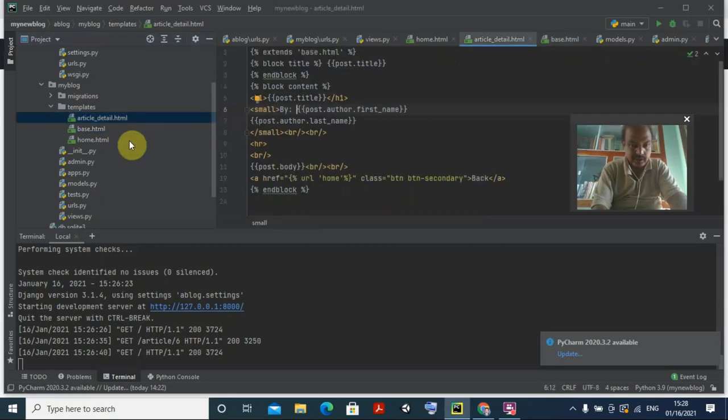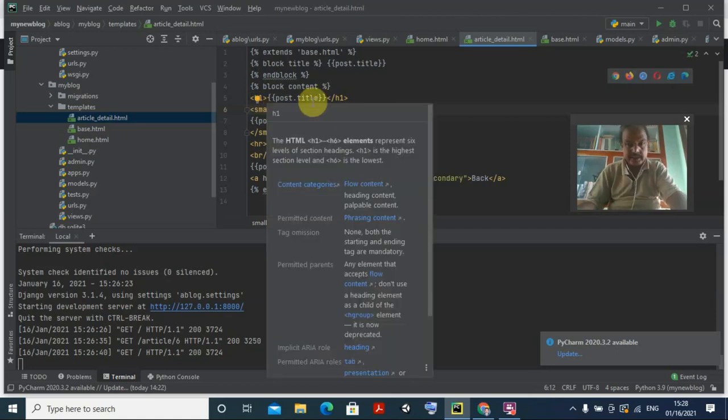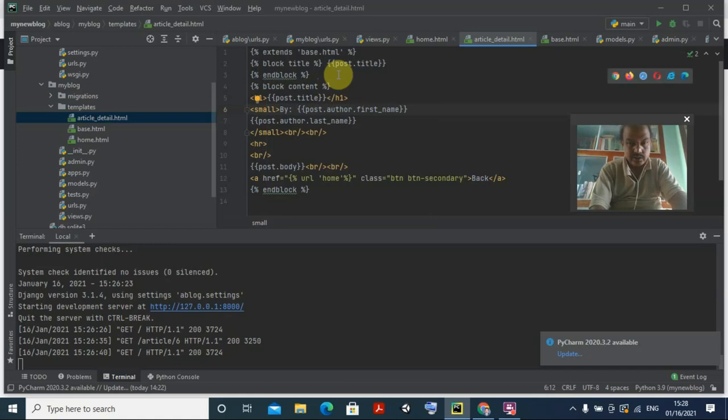Then in article_detail.html, instead of putting the title here, I am writing post.title, because the title will keep changing, and we can change the title here also. And the third thing is that here also we extend the base.html, and here also I am going for this end block.